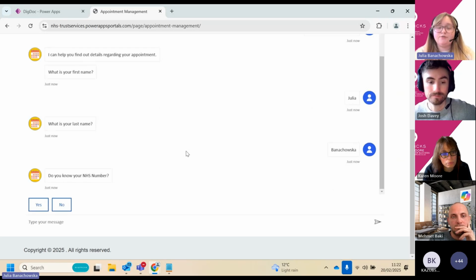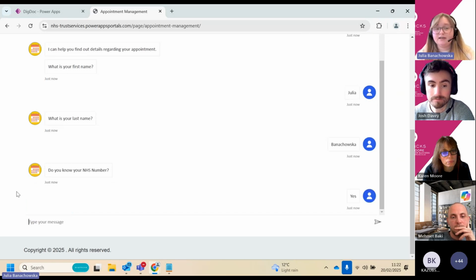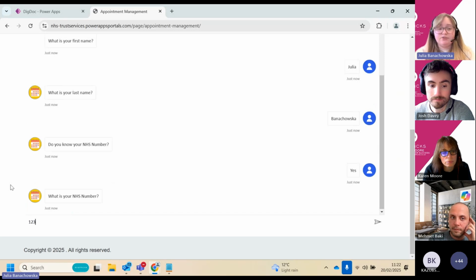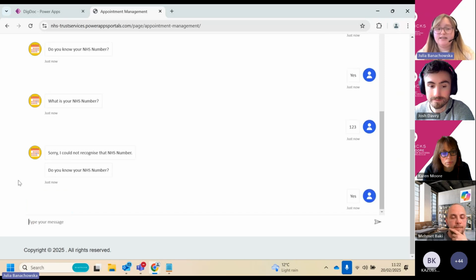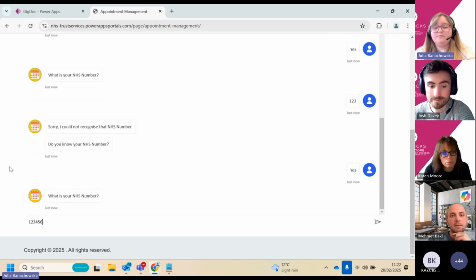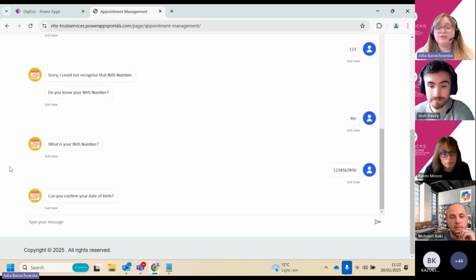So the other thing with Copilot Studio that we can do is add some internal validation to the Copilot agent itself. So here, if I click yes and enter a number such as 123, which we know is not long enough to be an NHS number, the Copilot would actually say that it doesn't recognize that. Would you like to try and enter it again? So if I say yes this time and enter an example NHS number, this is a 10-digit number. It asks you to confirm date of birth. Here I'm just using a test date.